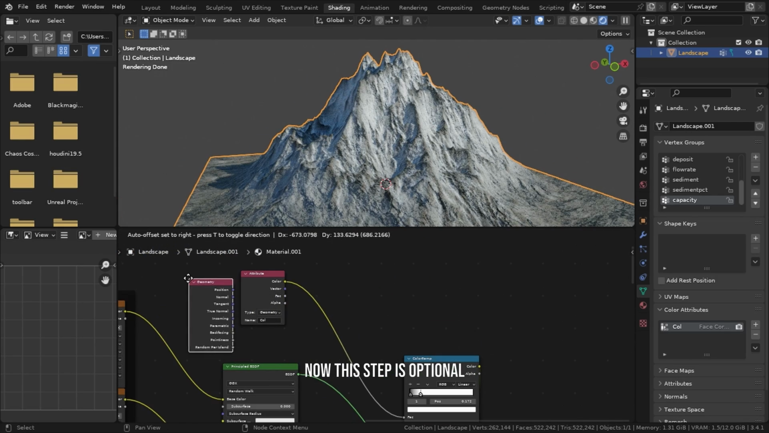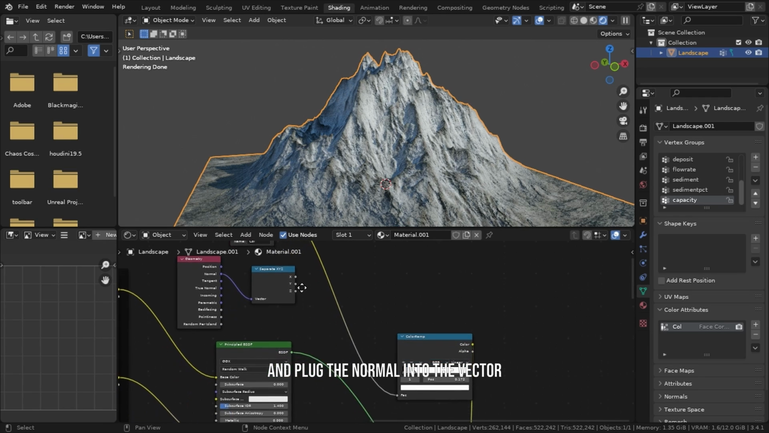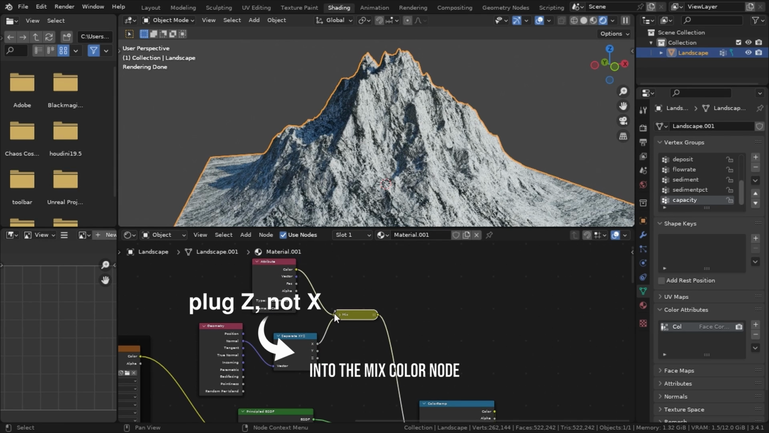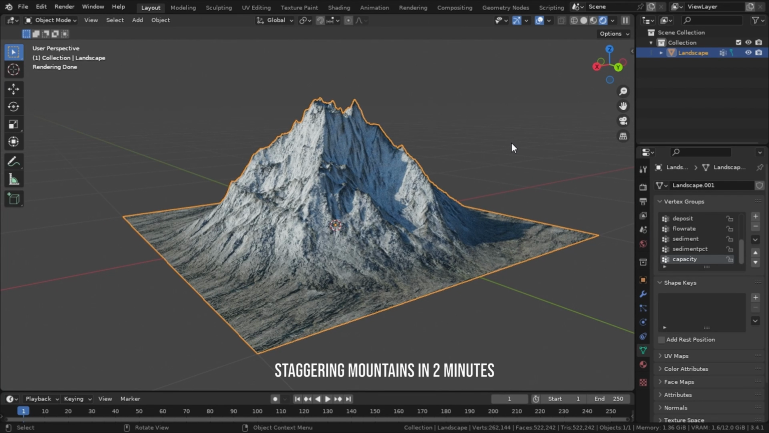Now this step is optional. Add a geometry node and a separate XYZ node and plug the normal into the vector. Then plug the Z value and the color value into the mix color node and set the blending mode to color dodge. Now you can tweak the factor value, I will set it to 0.7. And there you go, stunning mountains in 2 minutes.